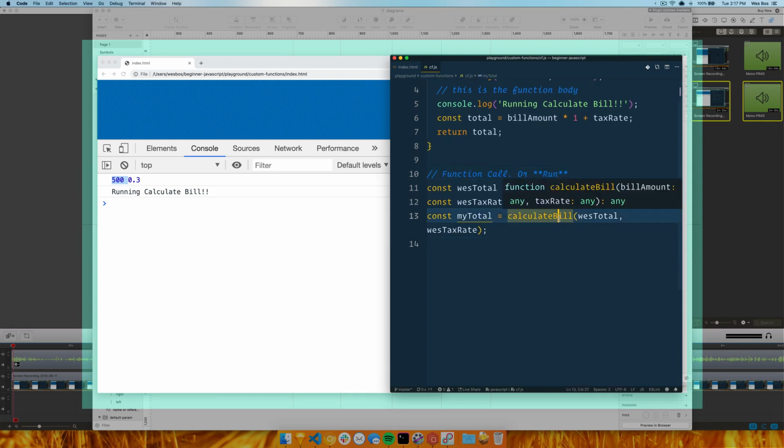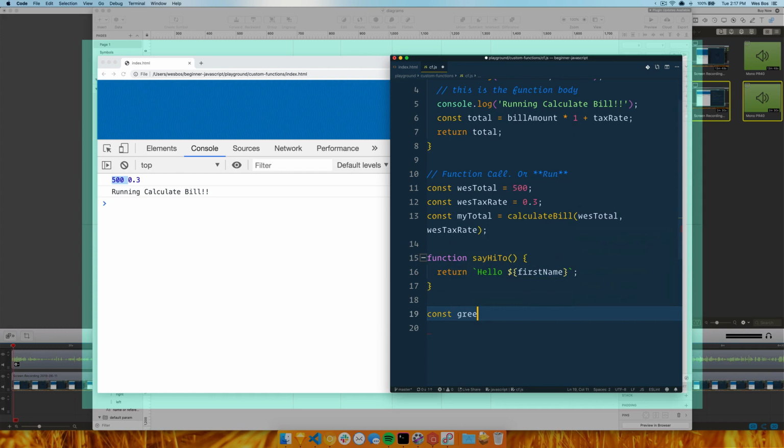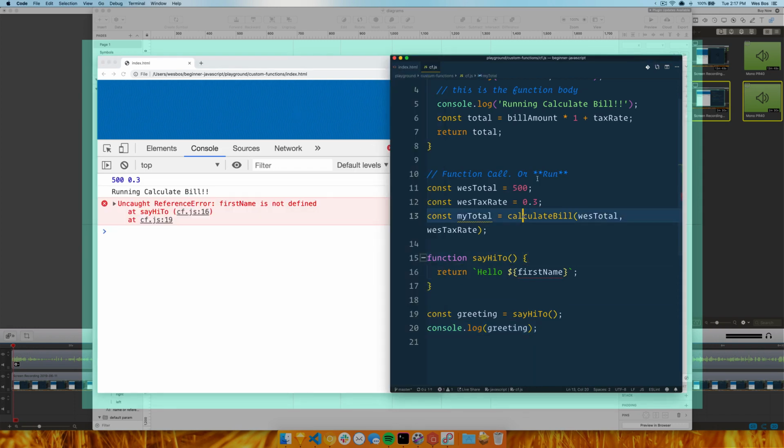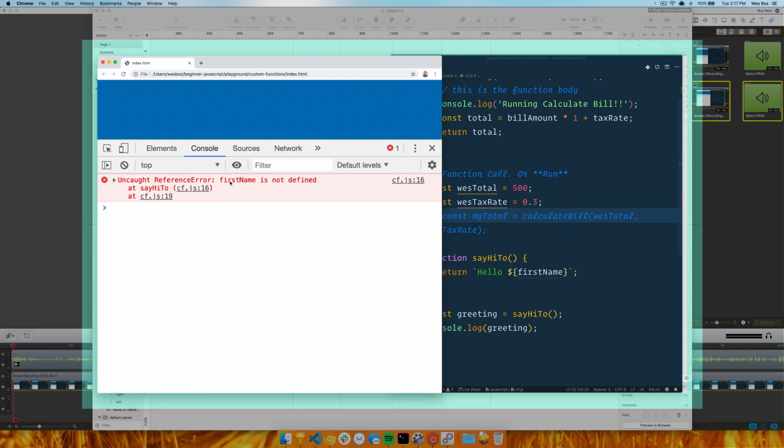So let's make another function here called sayHiTo. And inside of that, we will simply just return hello, and we'll pass in somebody's, we'll call it firstName. And then I will const greeting is equal to sayHiTo, and we'll go ahead and run it. And obviously this is going to break, but let's see why. Console log that greeting. Let's get rid of this running right here. I just want to keep it as clean as possible. Here we go. Reference error. firstName is not defined.